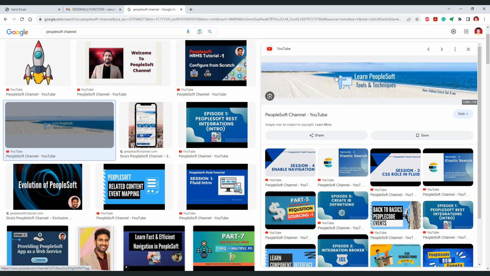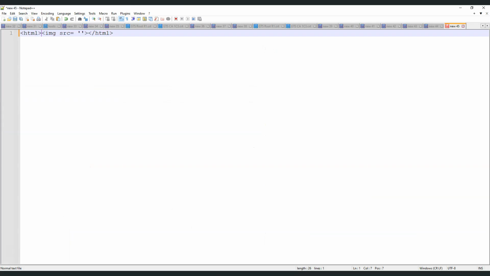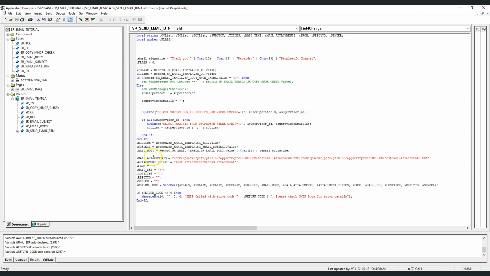The first thing we can do is copy the link for this particular image. So let's right click and click on copy image address. All right. Then we have the HTML tags, such as this tag for HTML elements, and this is the image tag which we can use to display images in the HTML document. So in the image source, let's provide the address that we have copied. Let's copy this content and paste it in the mail body section. So let's add the HTML content here.